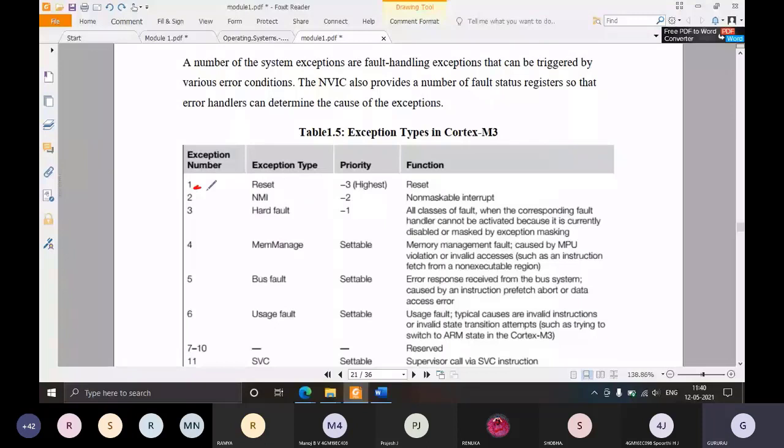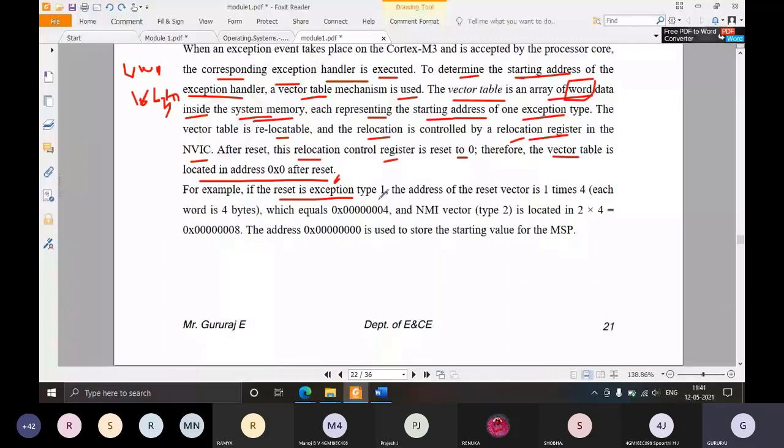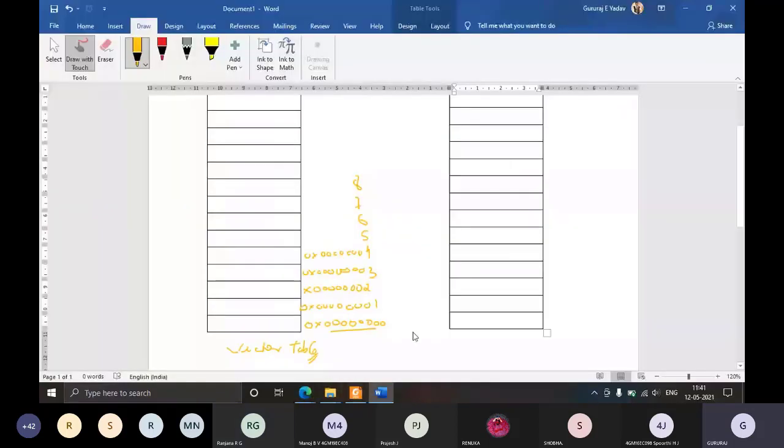Now take this number and multiply it by 4. You have to multiply the exception type by 4. So why is it into 4? That is important now. It is into 4 because, as I told, it is an array of word data. We know that each location can store only 8 bits. So 8 bits here, 8 bits here, and 8 bits here, totally 32 bits.